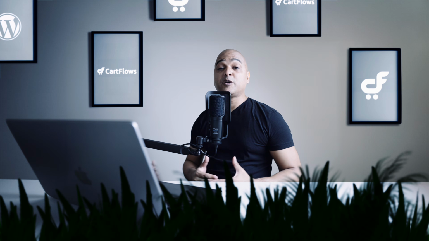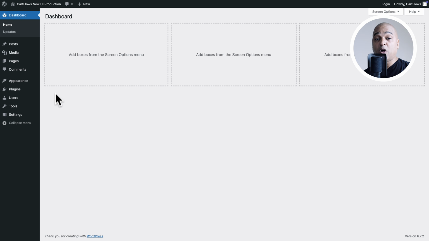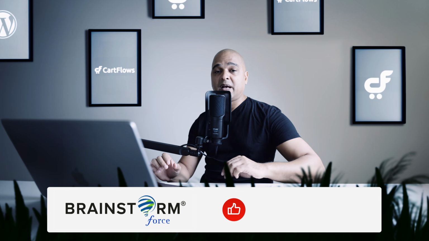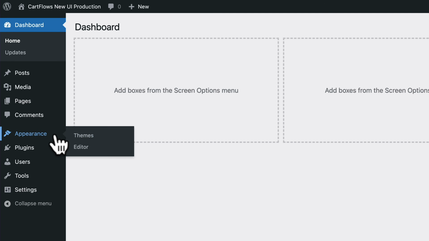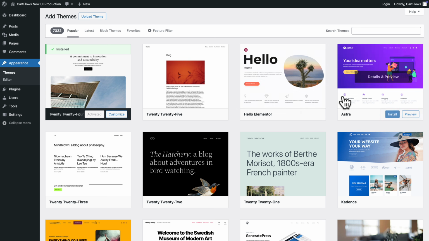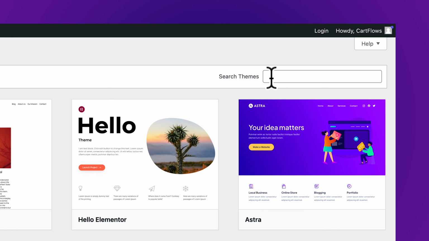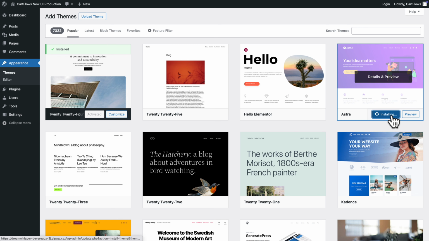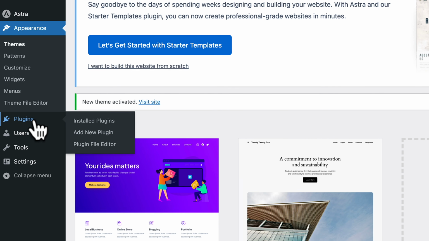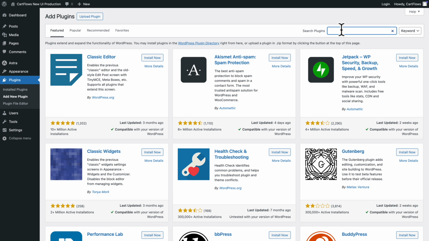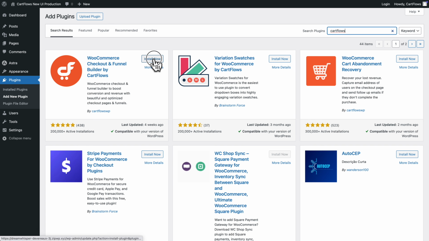Let me show you. So first of all, CartFlows works with all WordPress themes, but in my case, I'll be using the Astra theme. So if you want to follow along, all you need to do is go to Appearance, Themes, and you should find Astra right here. And if you don't, you can use the search field and just type Astra. So I'm just going to click Install and Activate. Next, go to Plugins, Add New Plugin, and in the search field, type CartFlows. Click Install Now and Activate.